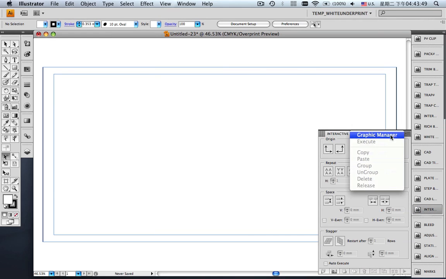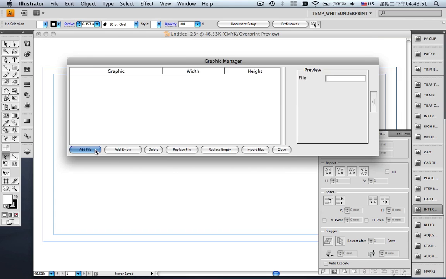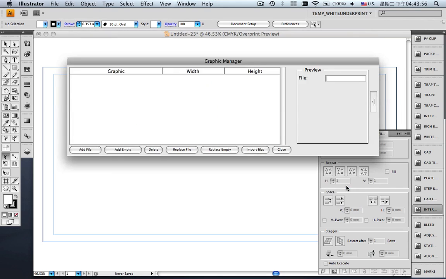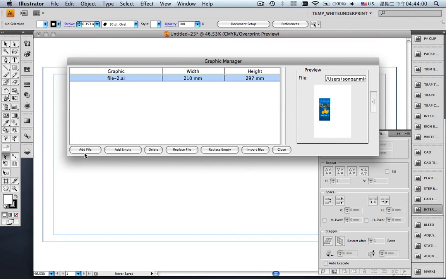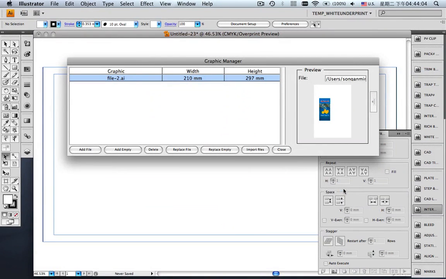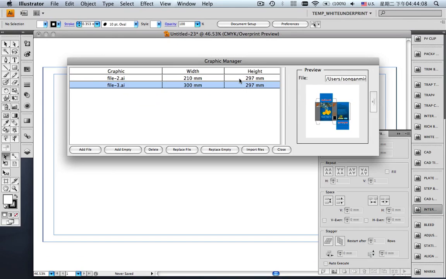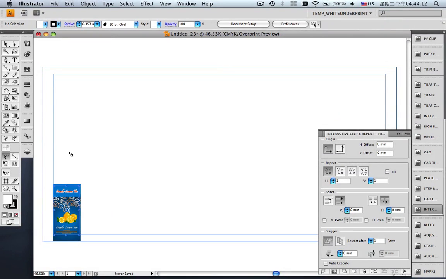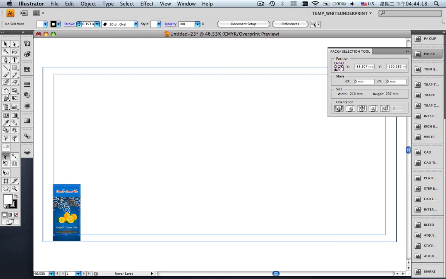Another way of doing step and repeat, we would like to introduce to you, is this interactive step and repeat. First, we open a new plate and choose the interactive step and repeat. And then we click open to choose the first station file. After we set all of the parameters, we click execute to do the step and repeat.